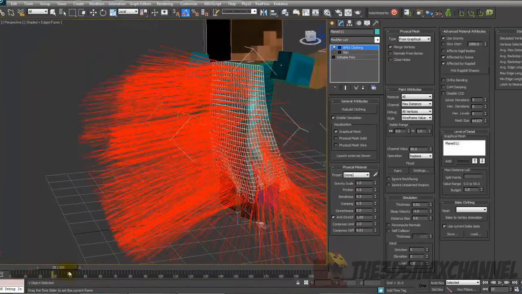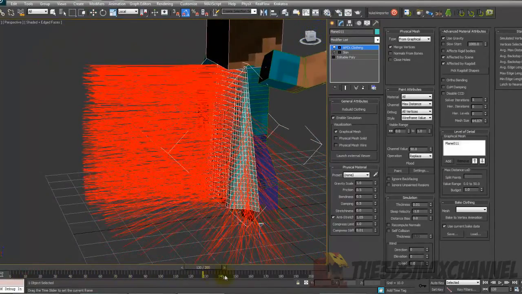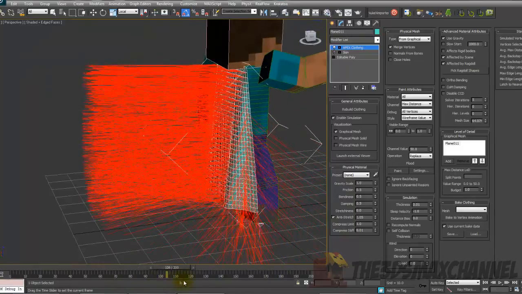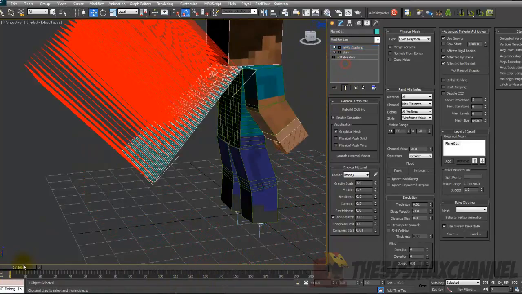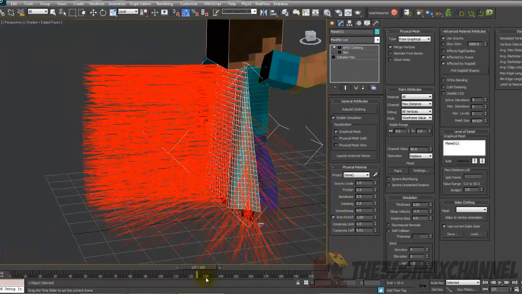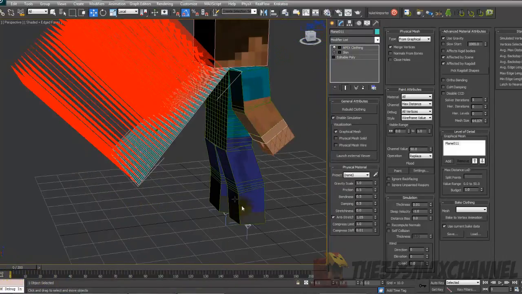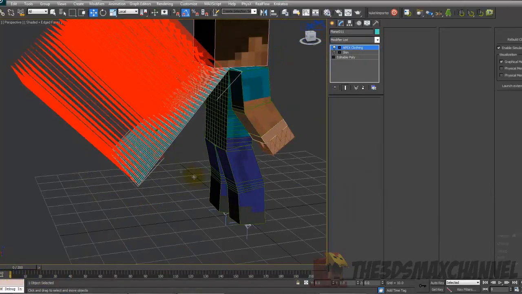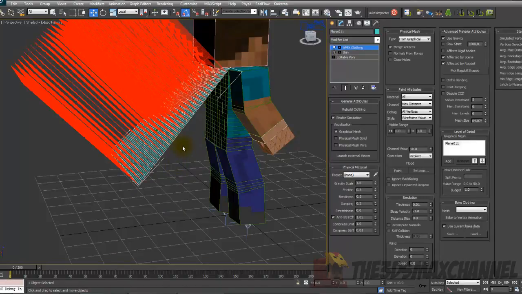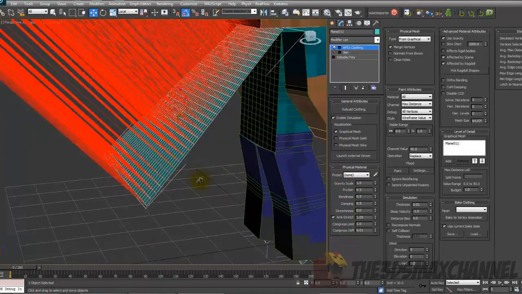So if I go through this now, as you can see, it's now 100% baked in, which is great. So the only problem with this is every time you load the animation, it's not going to have that file. It won't be baked in.